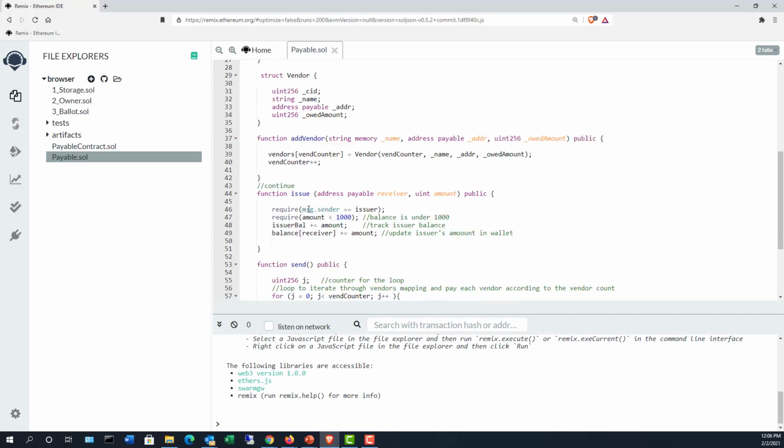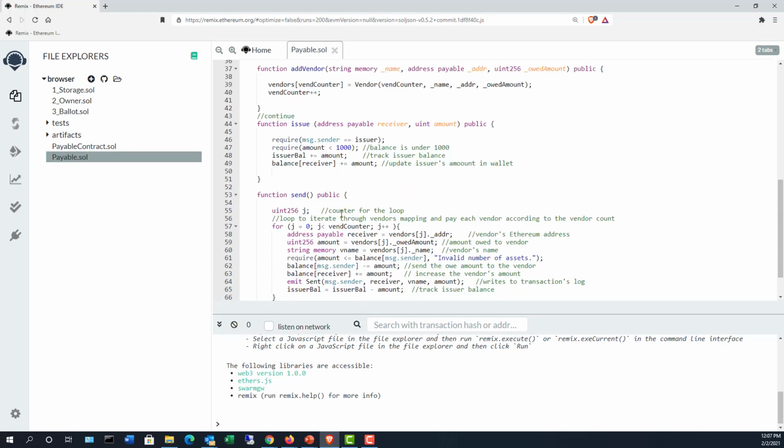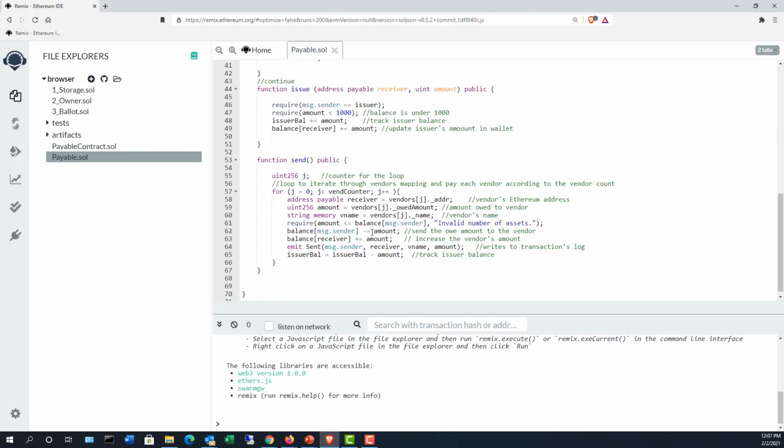We have a function we can issue our currency or our payments. In this case, it's going to be Ether because we're running on Ethereum. And then we're going to send our payments. So this code may look familiar to what you actually saw in the class. This is using similar code here. The only difference is this code has been secured, and we'll briefly discuss other ways to secure this.